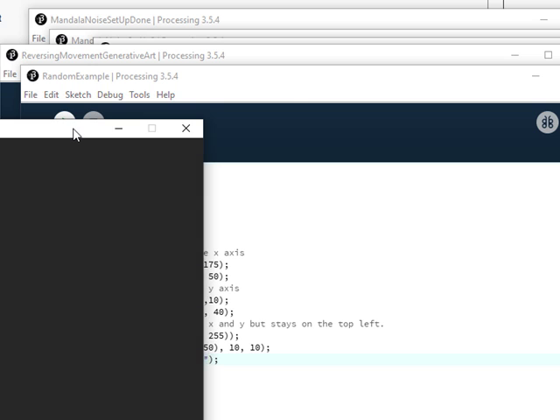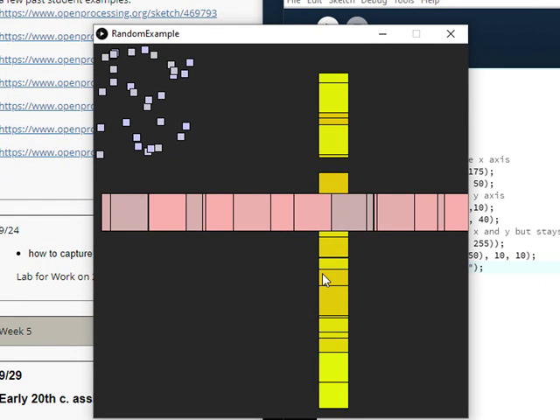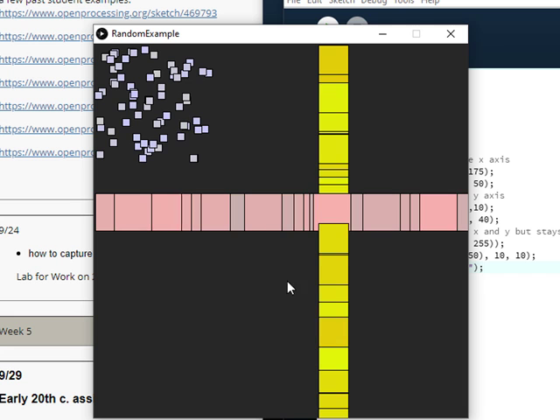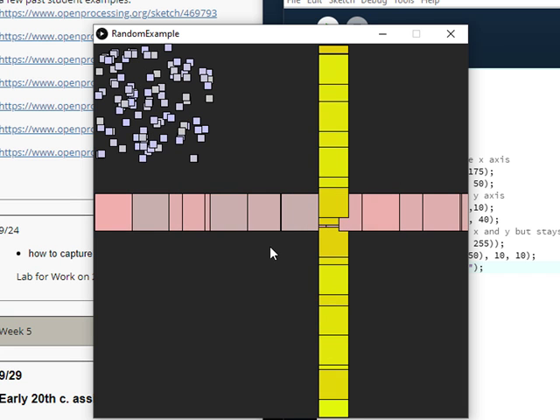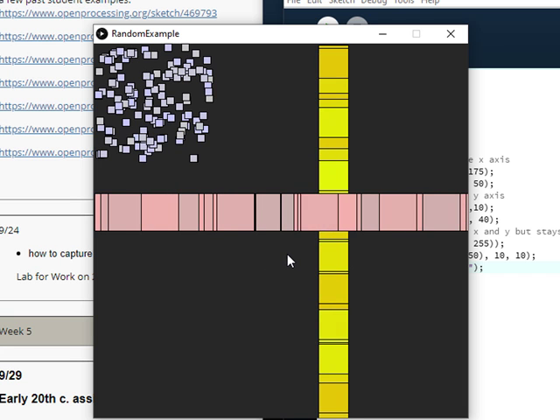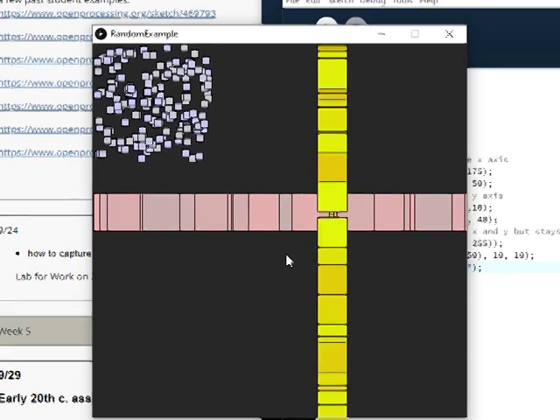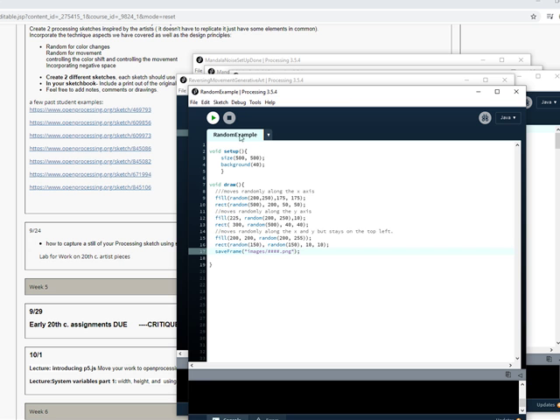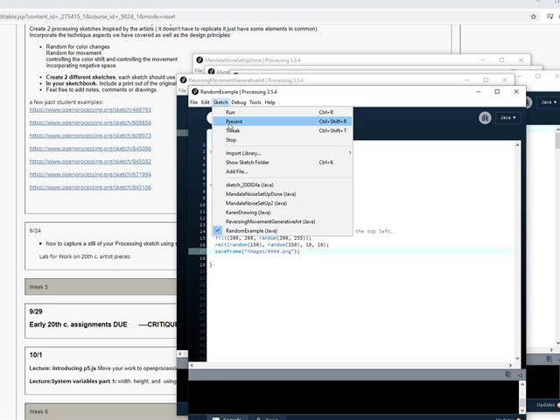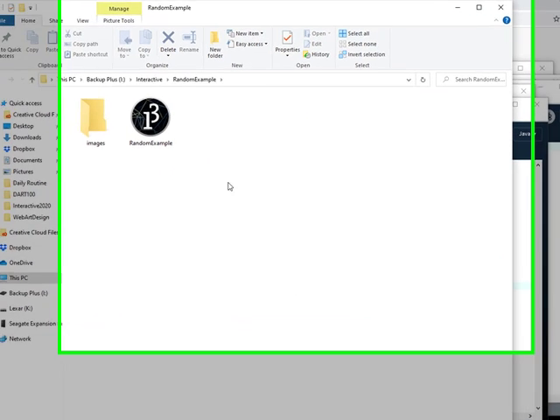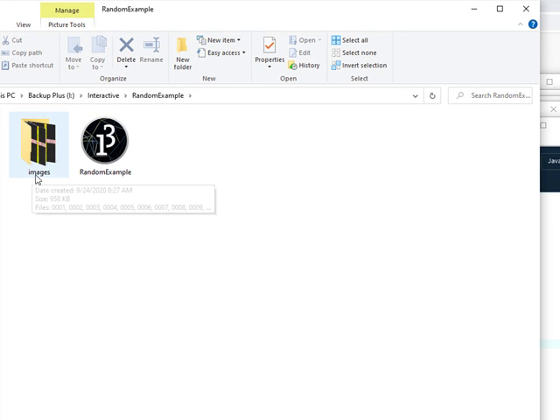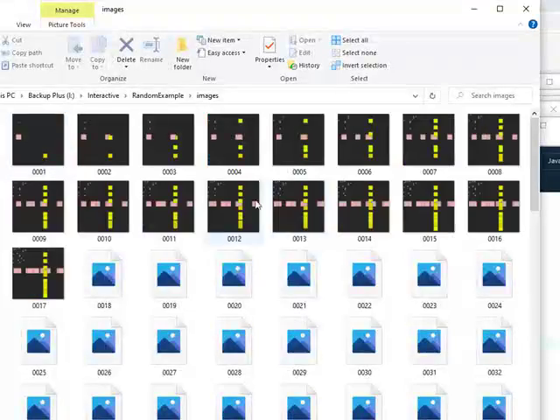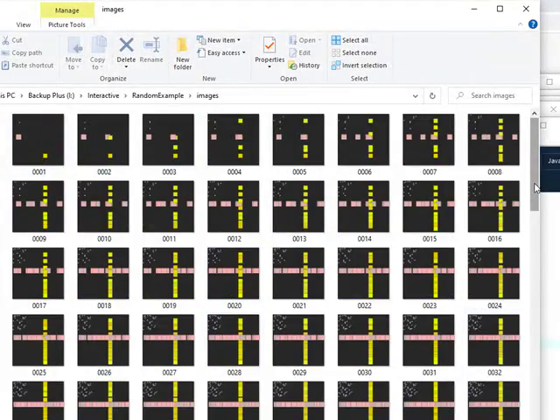Press play. It's going to run slower because it's saving frames as it loops through, so you can expect to see a delay. The delay is not really there if you took this out, it wouldn't be there. It's just something that's temporary as it's saving the frames. Now I'll go up to Sketch, Show Sketch Folder, and it created this folder for me called Images, and they're all being saved in here.